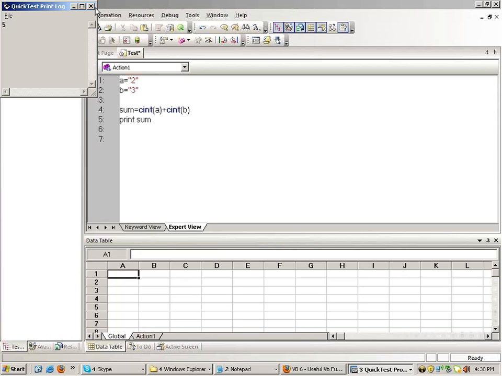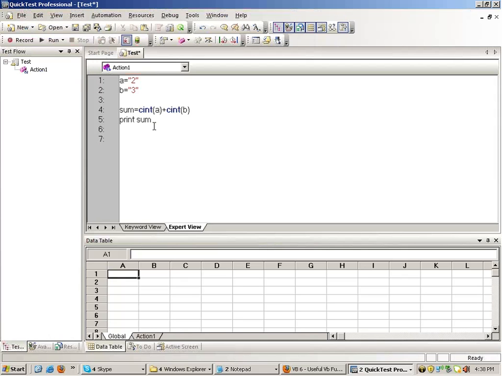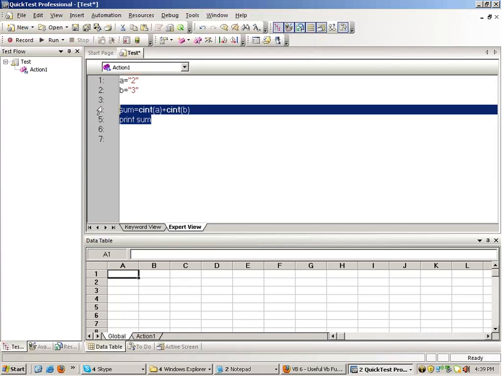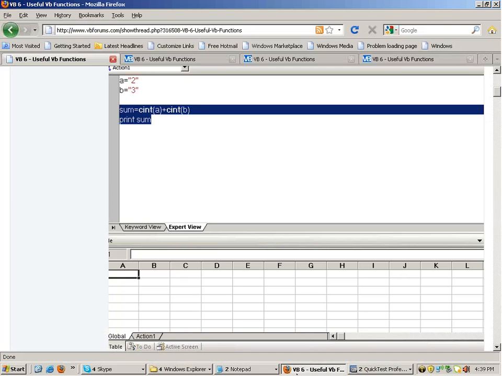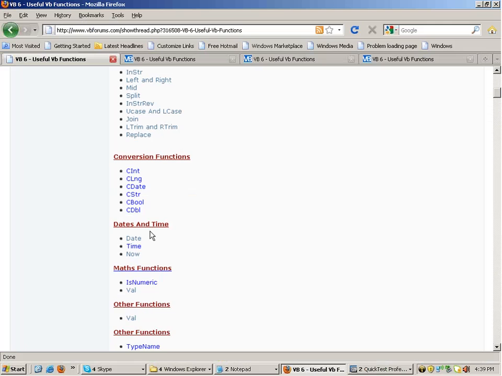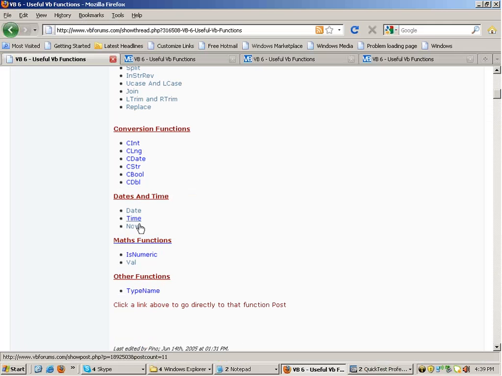Fine, it is printing 5. So you have the functions CInt, and similarly there are other functions as well: CInt, CLng, convert to date, and all. There are date and time functions. For example, Date, Time, and Now. These three.